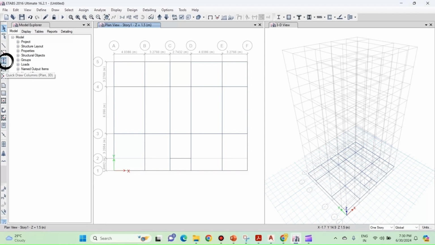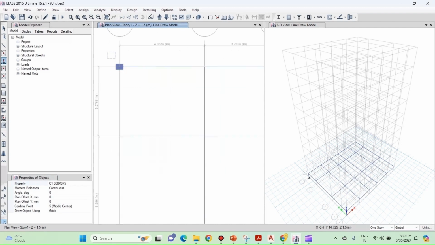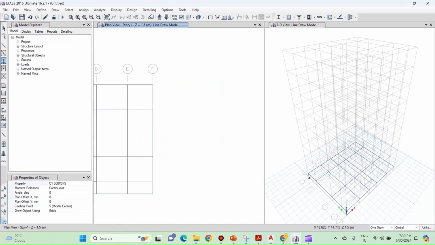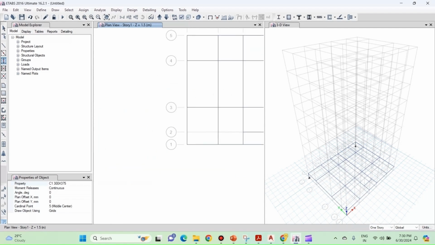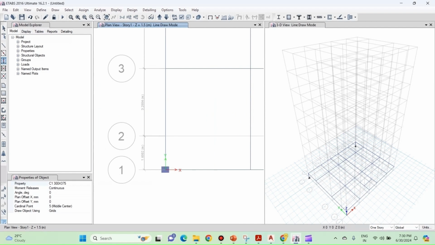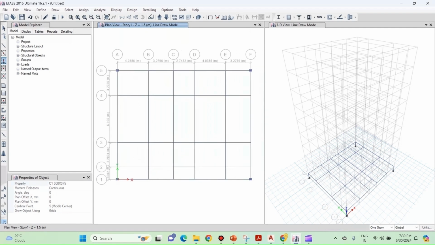So click on this quick draw column option. From the property, select column as C1. So at the corner, I am defining 300 by 375 mm size. So you can assign the column by having a crossing window like this. So at the four corners, I am defining a column of size C1, which is 300 by 375.